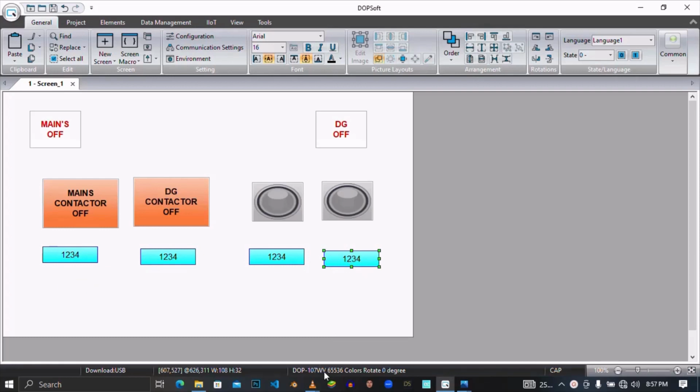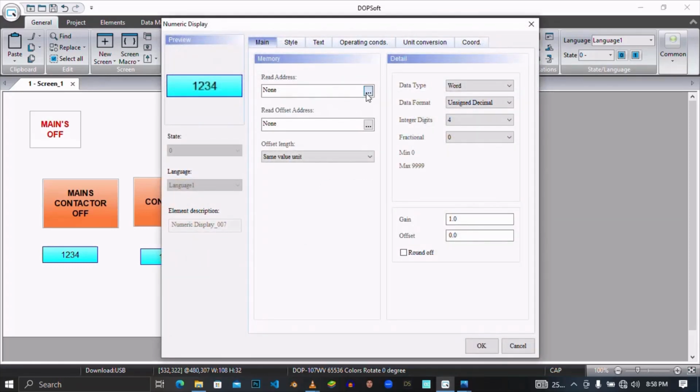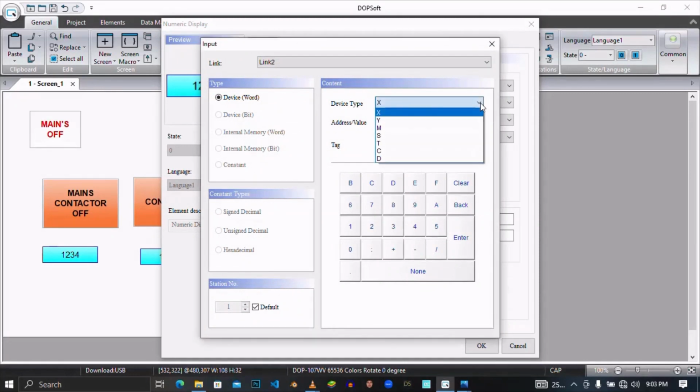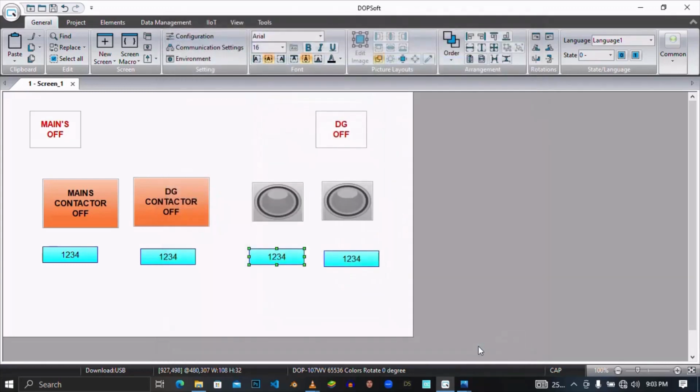Now we need to give an address to our data display, very important. So first of all, this is our DG start command. So here we use timer T0. So we'll right click here, come to this address, select T for timer and type 0 here for DG start command. Okay, click enter and click OK.